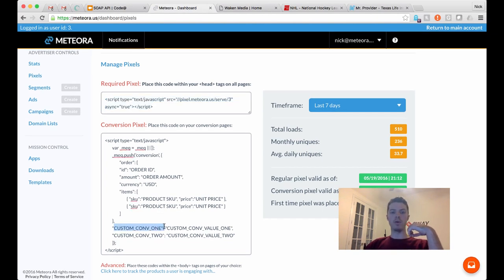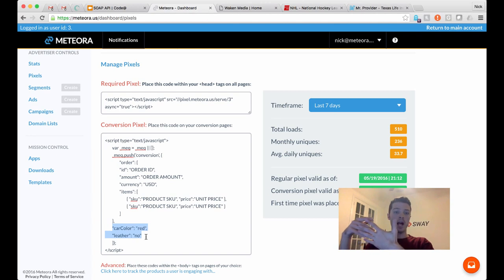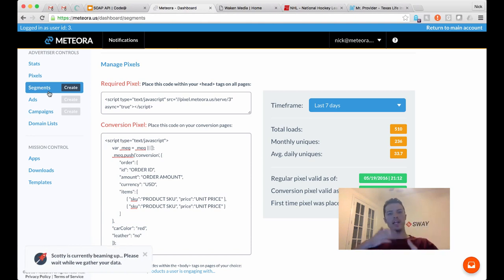So, for example, here's a good example. Ford Car Builder might do car color, and then you might do red, and then leather equals no, right? So they might fire this piece of code when somebody builds a car online that's red but doesn't have leather. Then what you can go do is, after that's bucketing people in, the pixels are taking people in and segmenting them into things like we talked about earlier, like I'm in market for, I like the NHL, right? This is constantly happening on the internet.